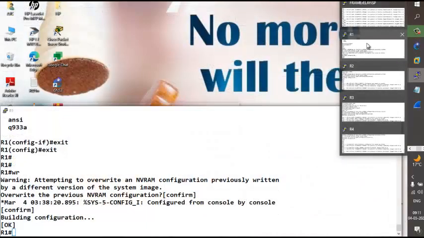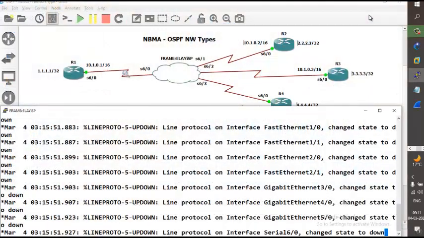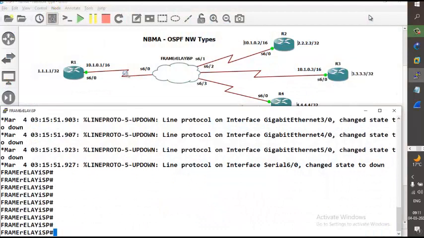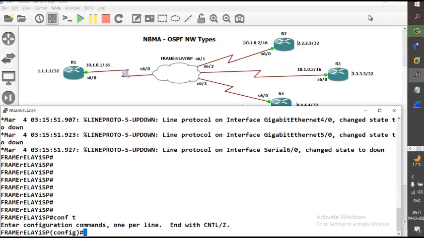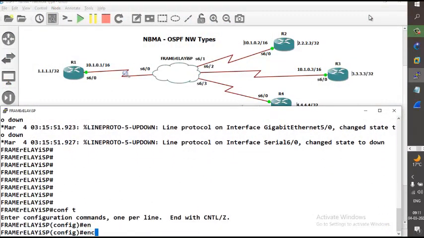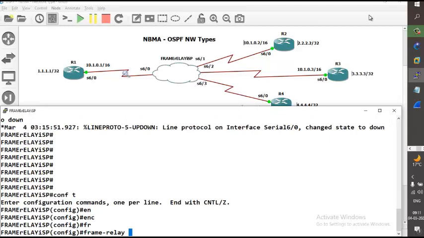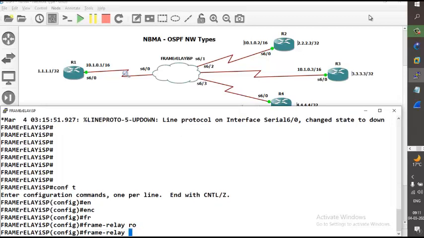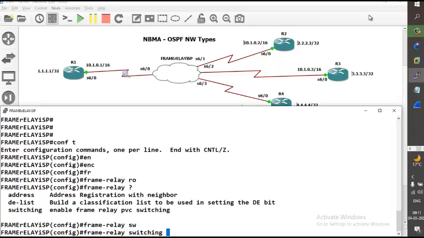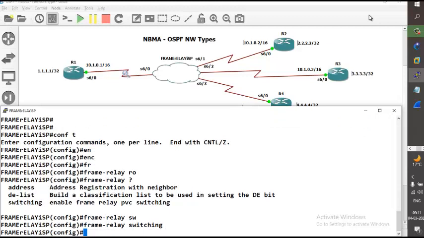I'm on this router which is going to act as a frame relay switch. I'm saying encapsulation. Sorry, frame relay switching. This is the important command that you should type in global mode if you are configuring a router as a frame relay switch.